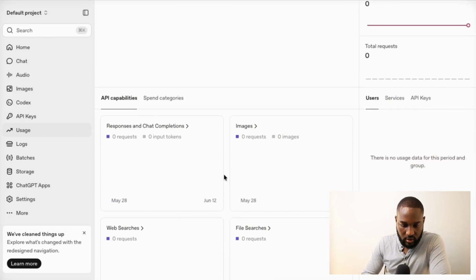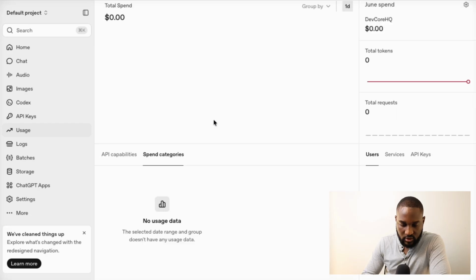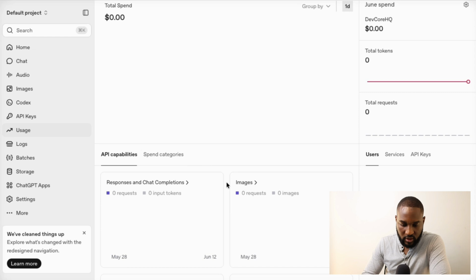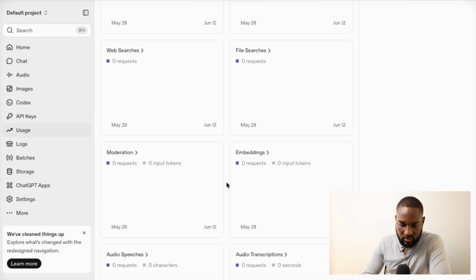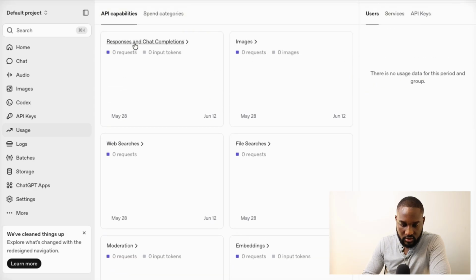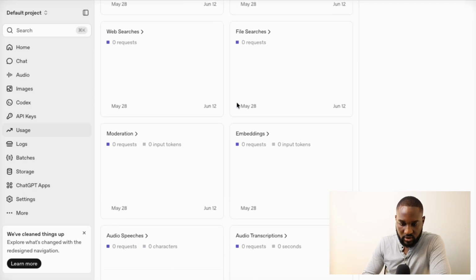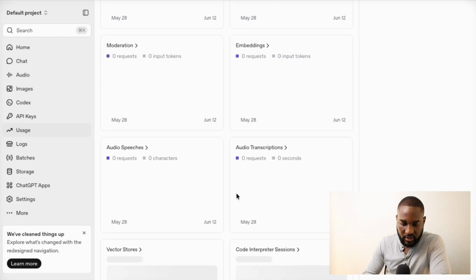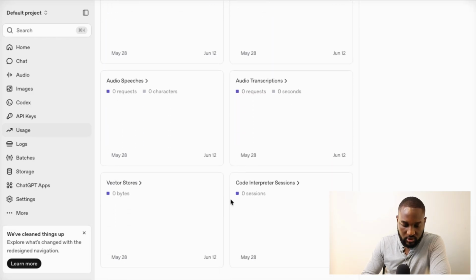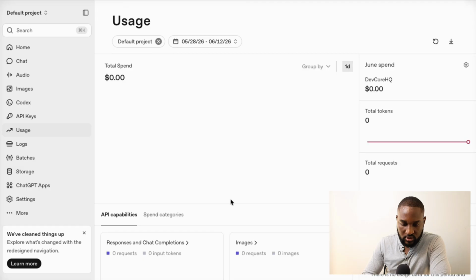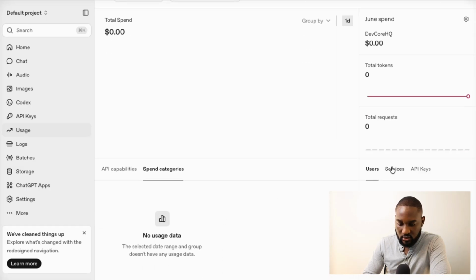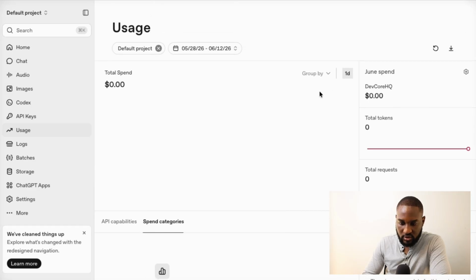Now, API capabilities, you can also see here. You can see your spend categories here. Here you can see there is no data for the API key. Click on this again, you can see this. Now your web searches from the API key, the file searches, responses and chat completions, the images, the moderation, embeddings, audio transcripts, audio speeches. You can basically see all these sections, and also API capabilities. You can see everything there. The spend categories, the services and the API keys, you can see all that information here.